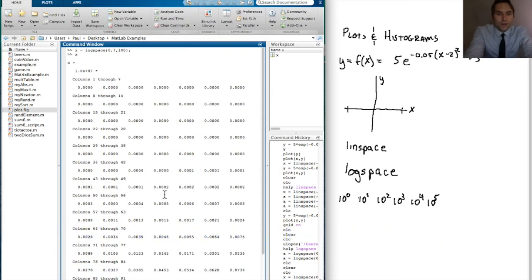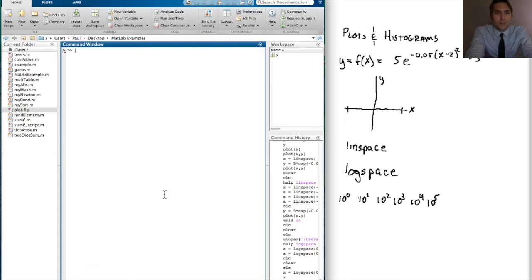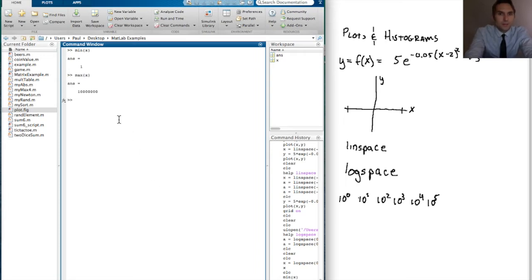You'd want to use logspace if your x values have a large range to them. You see, because now the minimum of x is 1, and the maximum of x is 10 to the 7th there. So we've got a long range of x values. If you're interested in plotting over a long range, then consider using logspace.